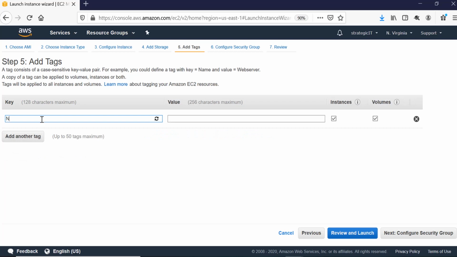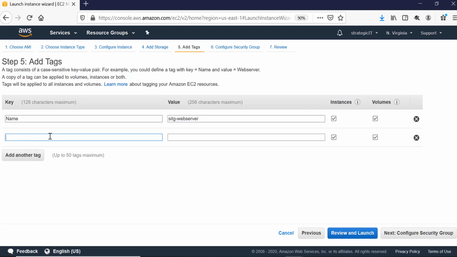I am going to give it a name, and I'm going to call this web server. And if you would like to add department or function or any other tag that you would like, you can certainly do that. Okay, so that's what we're going to do.